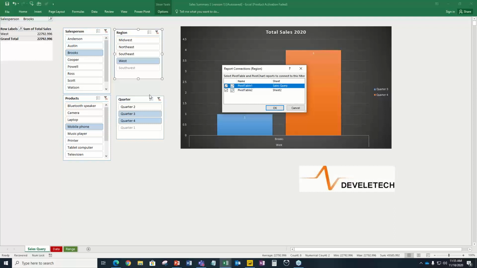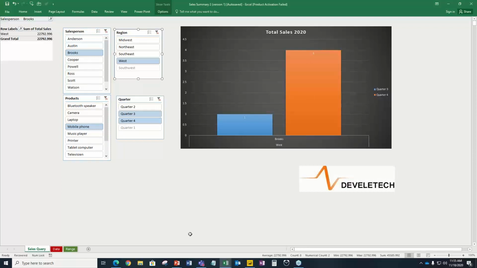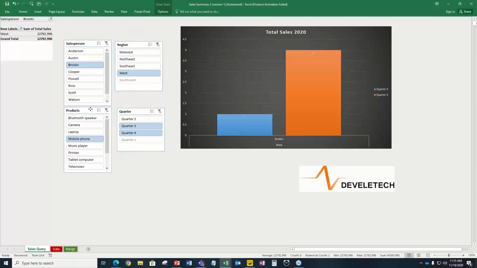Great. Another one that came in relation to slicers is, can we select all of the slicers at one time and connect them? And it seems like you might have just answered that one question here. Yep.